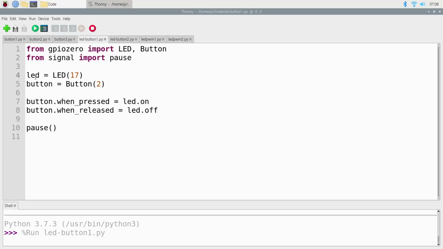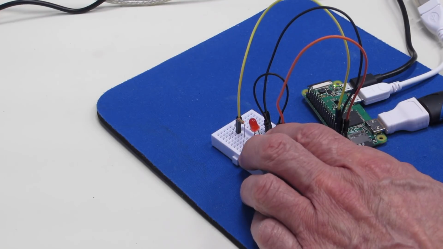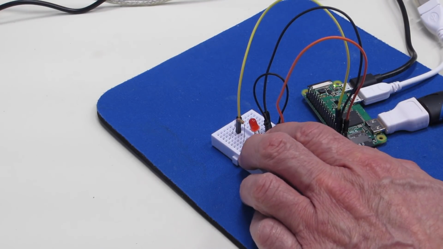Now we once again define the LED as a LED object on GPIO pin 17, and button will be a button object. This is our push button on GPIO pin number 2, which is physical pin number 3. And so when the button is pressed, when we get a when pressed event, we'll turn the LED on, and when the button is released, we'll turn the LED off. And that seems pretty basic, and let's take a look at it. And yes, indeed, when I press a button, I can turn my LED on.